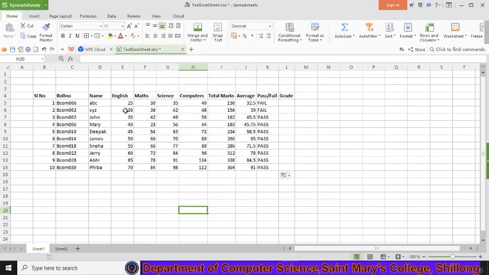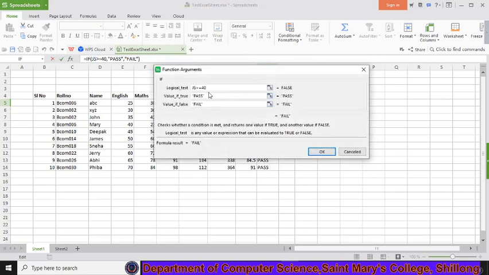Why? Because I want that for all the subjects the student has to pass, which means he has to pass in English, and he has to pass in maths, and he has to pass in science as well as in computer, then only. So how do I do it? If I click on this formula again, let's click over here. I can write the function over here, but you might be a bit confused, so let me click over here. So I'm back to that stage, remember? Here I will use another function, that is your AND.